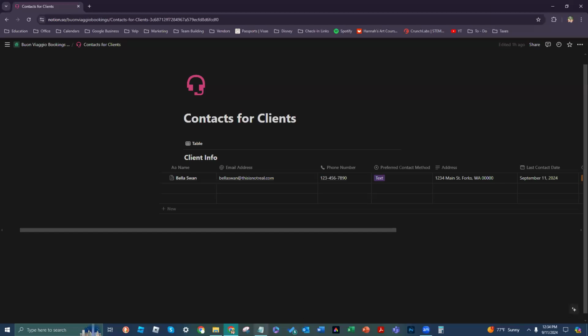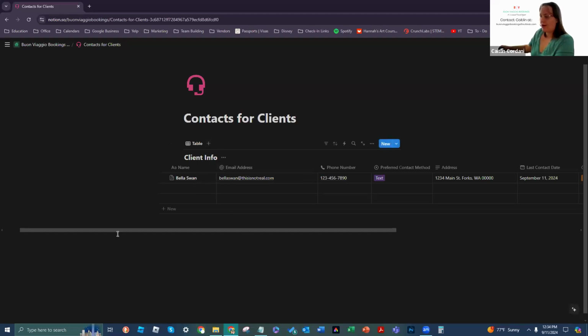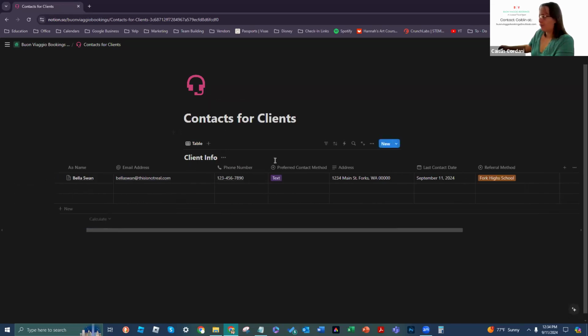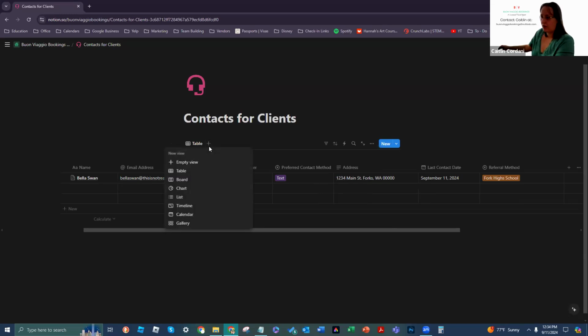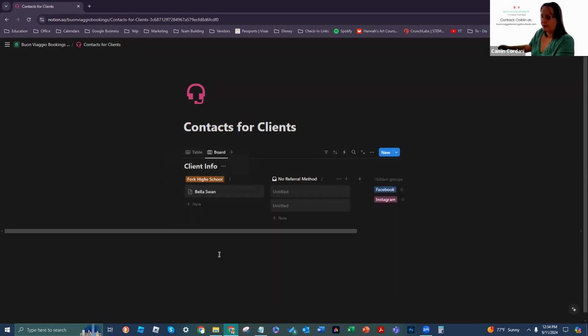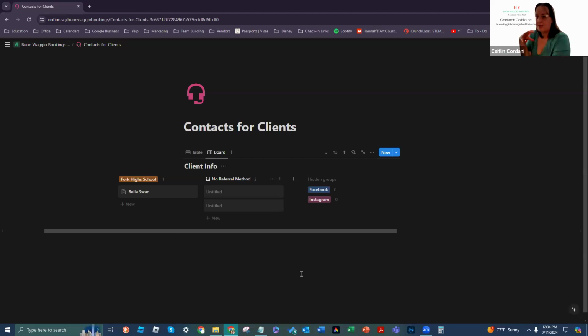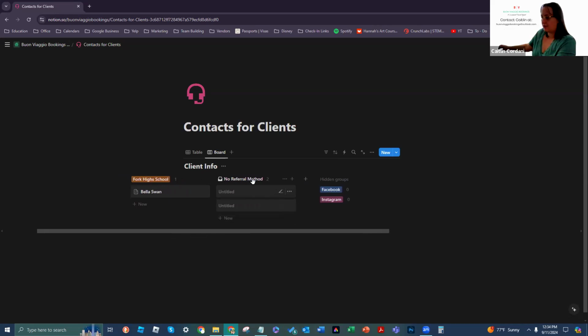This is really easy to do. So we're back on the contacts for clients board. We are going to add a view here with this plus sign next to table. Okay. So let's do a board. I like to keep track of my status for my sprint boards on my projects like this. It's super simple to see.